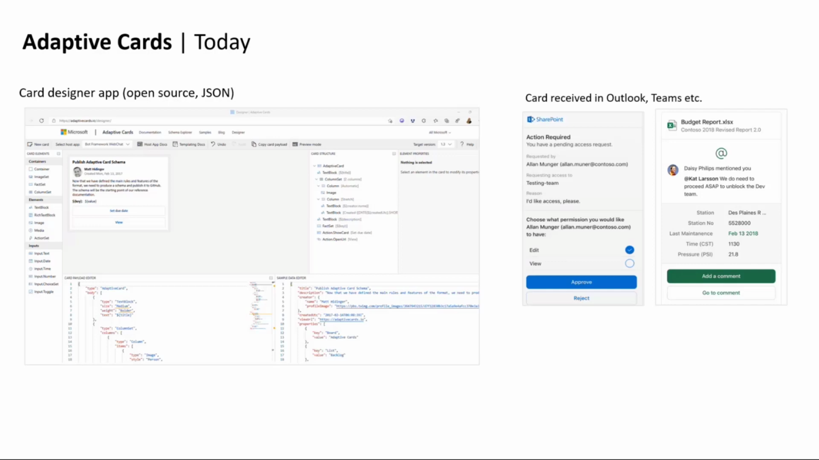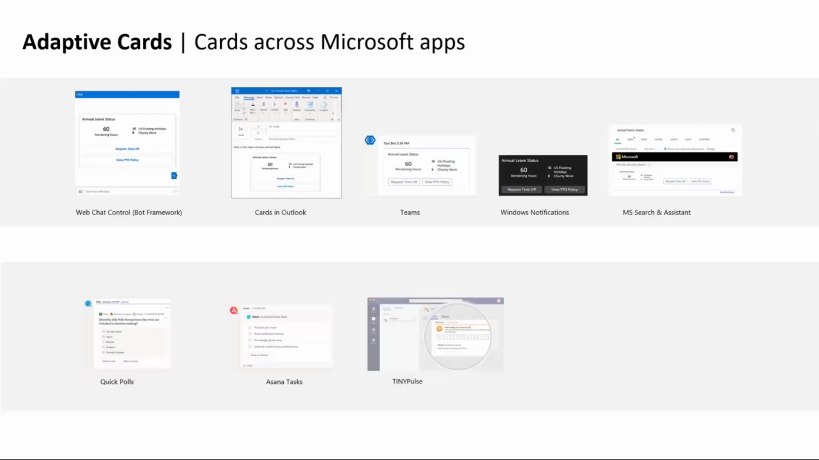This is the open source adaptive cards designer on the left. On the right, we show a couple of cards being delivered in Outlook and Teams. And, of course, you guys know the standards here.